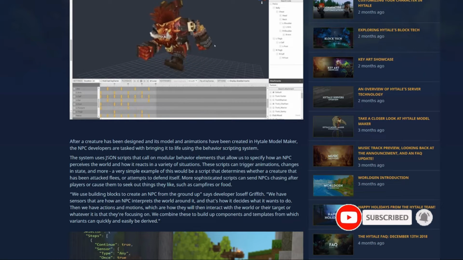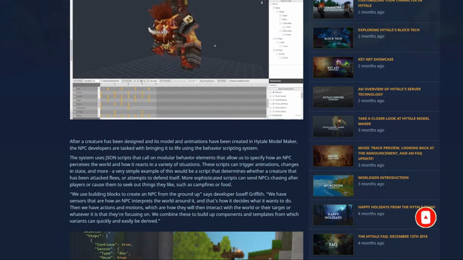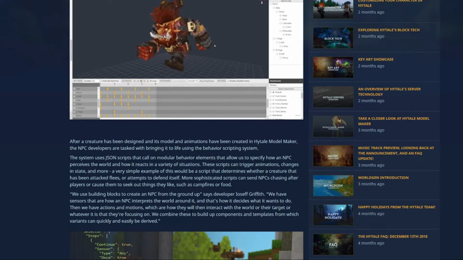After a creature has been designed and its model and animations have been created in the Hytale model maker, the NPC developers are tasked with bringing it to life using the behavior scripting system. The system uses JSON scripts that call on modular behavior elements that allow us to specify how an NPC perceives the world and how it reacts to a variety of situations. These scripts can trigger animations, changes in state, and more. A very simple example of this would be a script that determines whether a creature that has been attacked flees or attempts to defend itself.